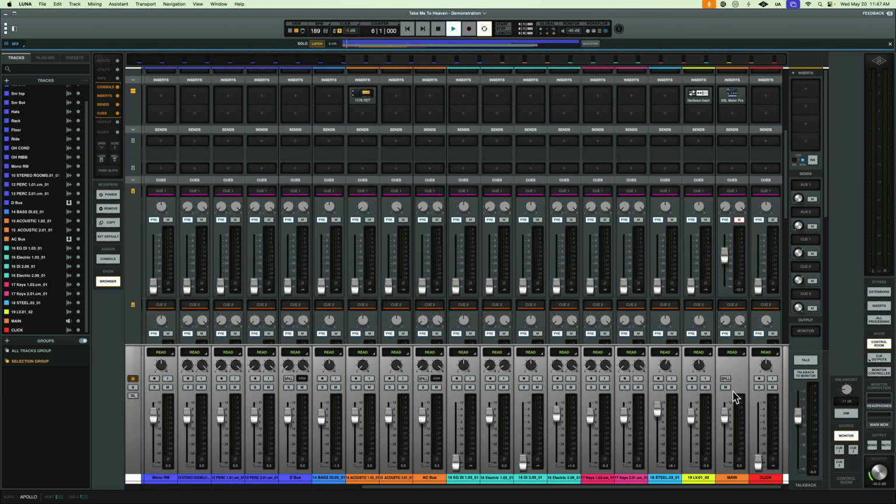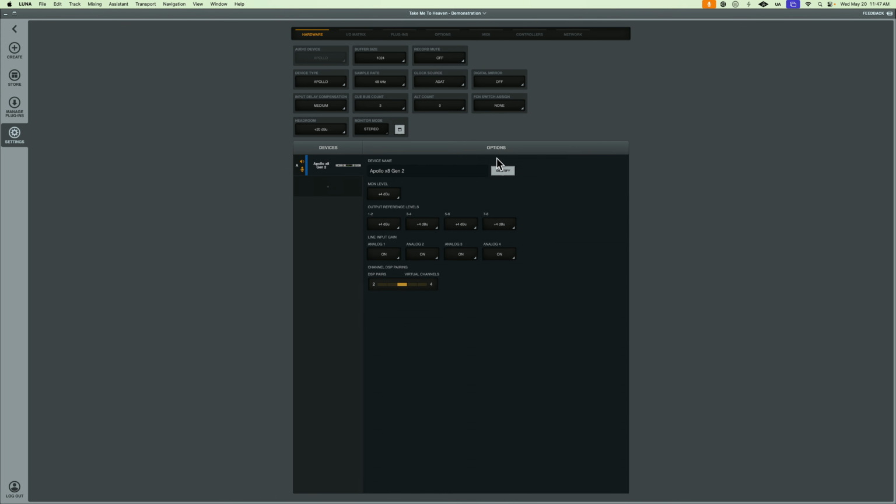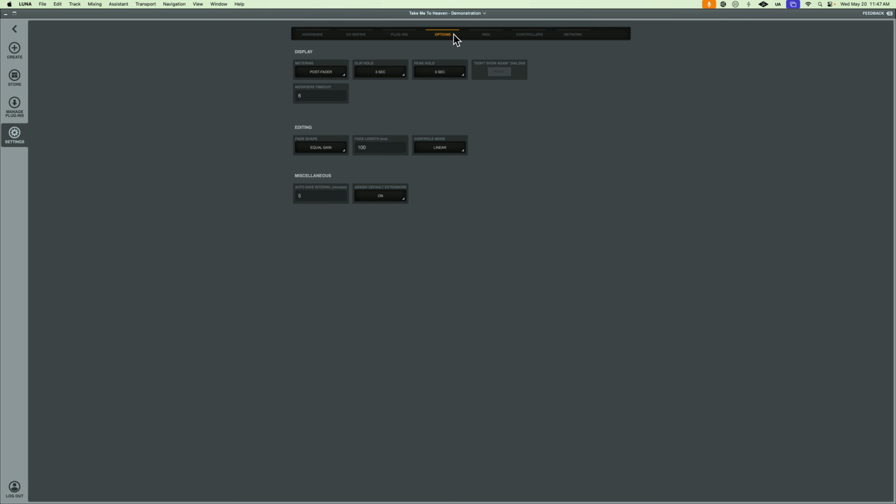Well, it's because when you hit play, right, you can see the meters moving. And the only way you'd know if you're in pre or post fader is if you start pulling down the fader and you see your signal level change. And then to change it, you gotta go into the settings here and you can go to options and you can change your pre and post fader just like that. You can change this by clicking.